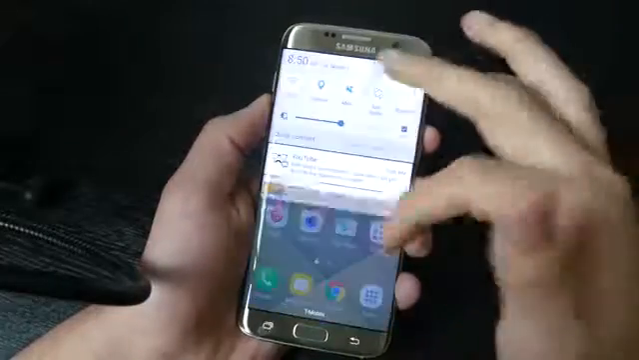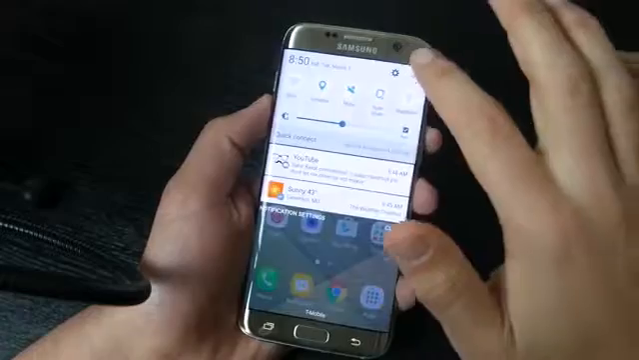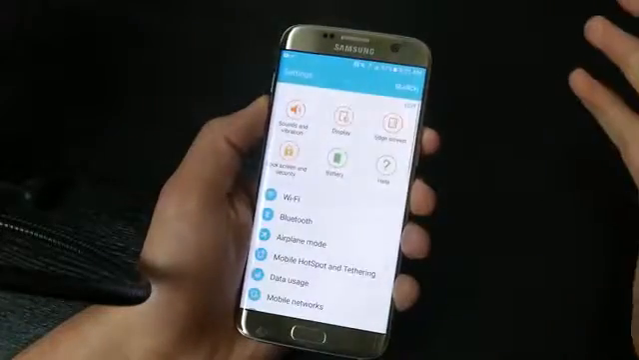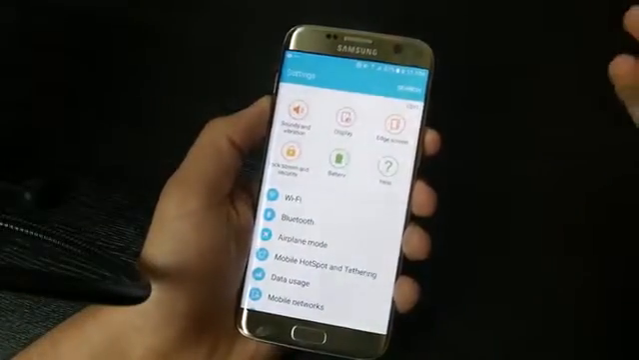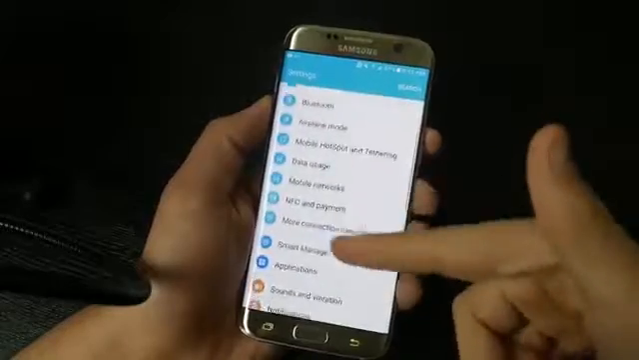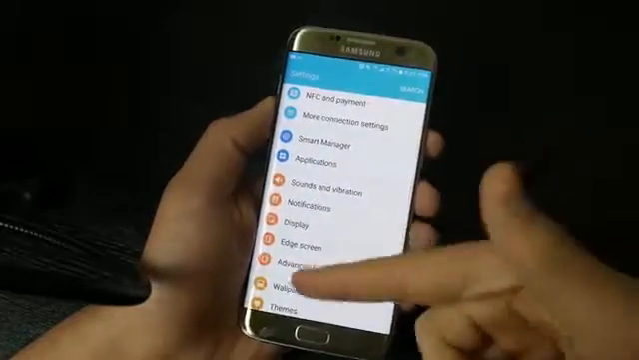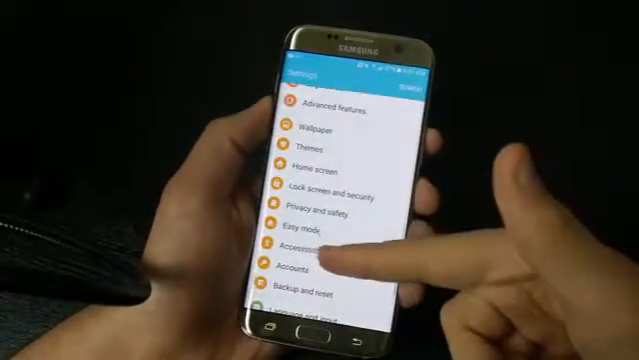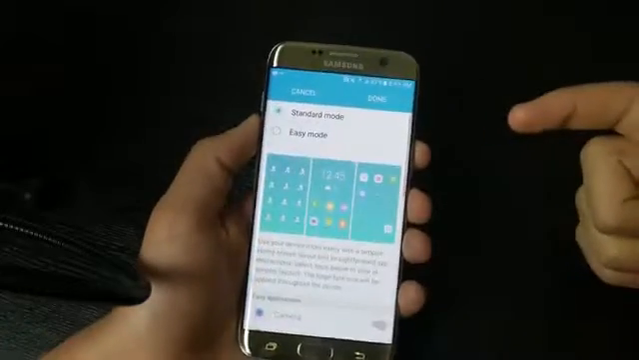Moving on, the next feature I'm going to be going over is easy mode. Now this is for people that maybe are new to Android, or maybe new to having a smartphone, if that is a thing, or maybe somebody just wants something simple. So it's called easy mode. So let's go down here in the settings and let's type in easy mode.